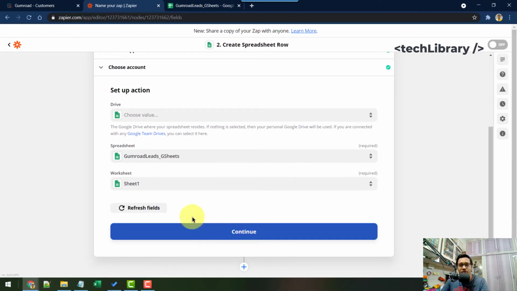By the way, in case you don't find any of these fields, it should show you, but if it doesn't, you can always refresh the fields to show the latest information within your action step. Okay, so click on continue.